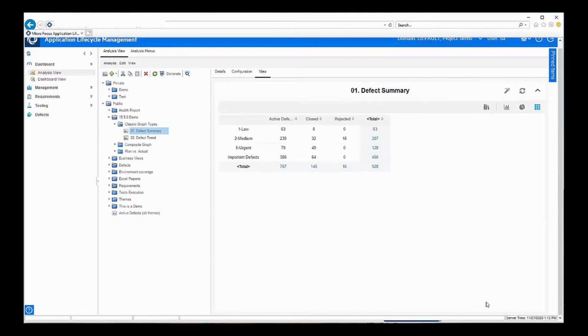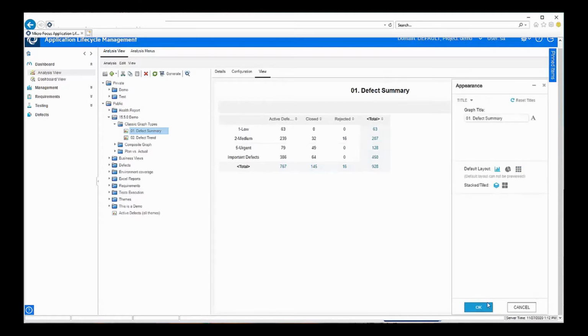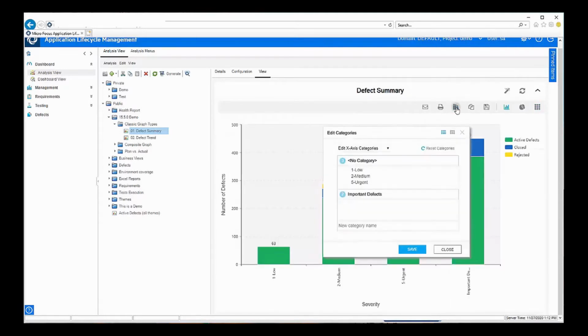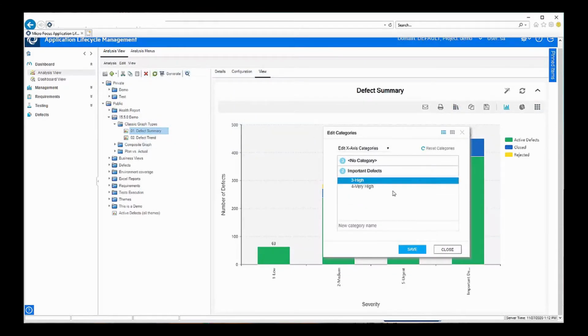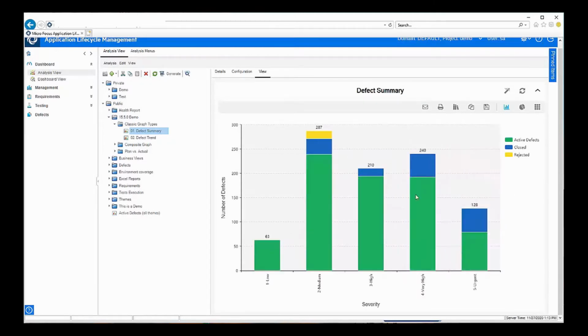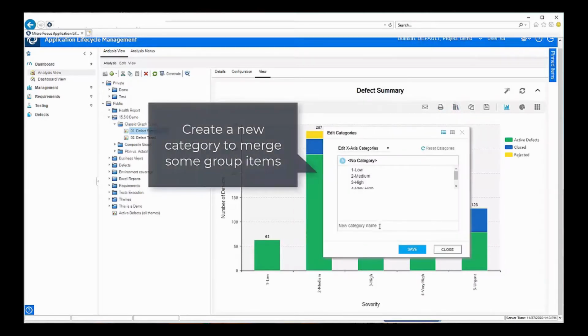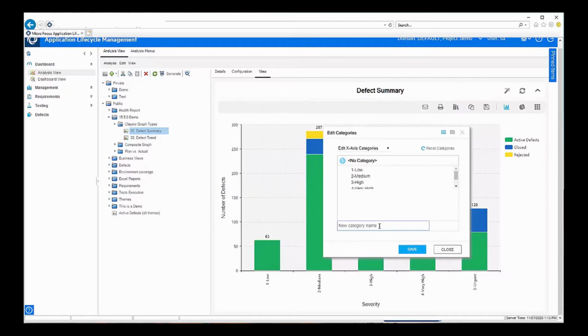I can also easily switch into a table view and see all of my data. Using the category features allows me to group several entities together. Here I can use different severities and group them together. It can be done for statuses or any other input that I want. I can create new categories, and with a simple drag and drop operation, just add more items to them.